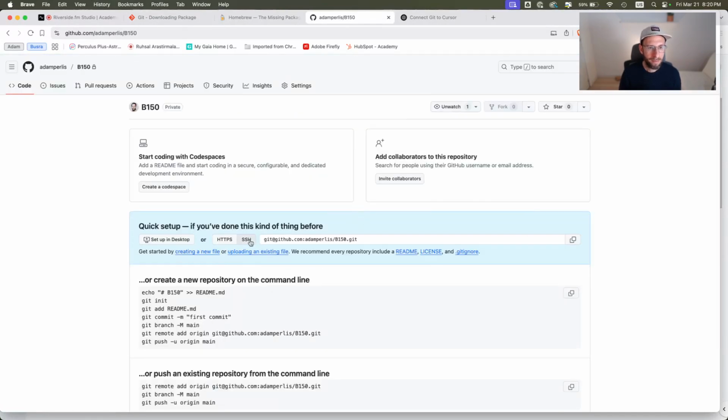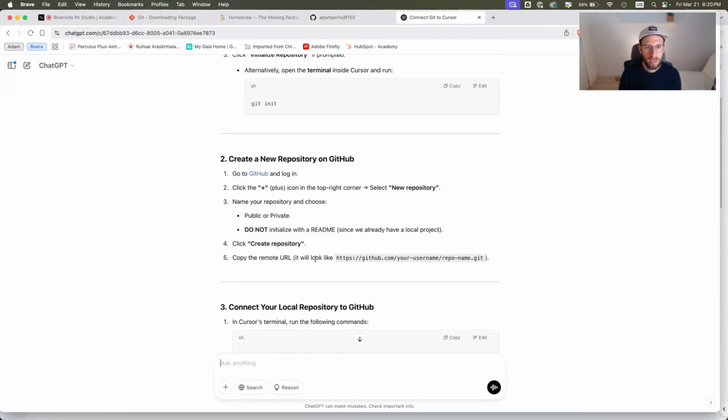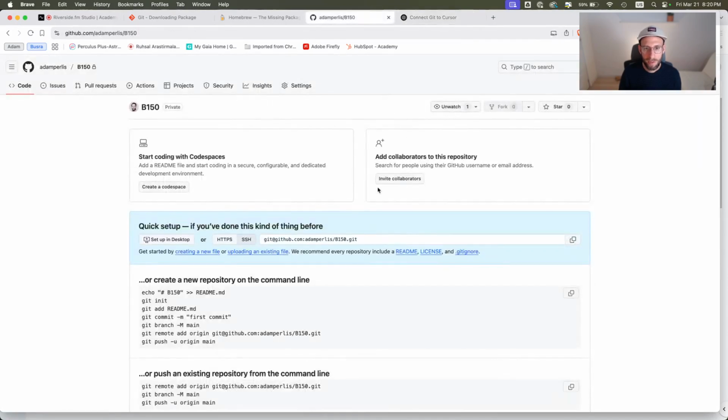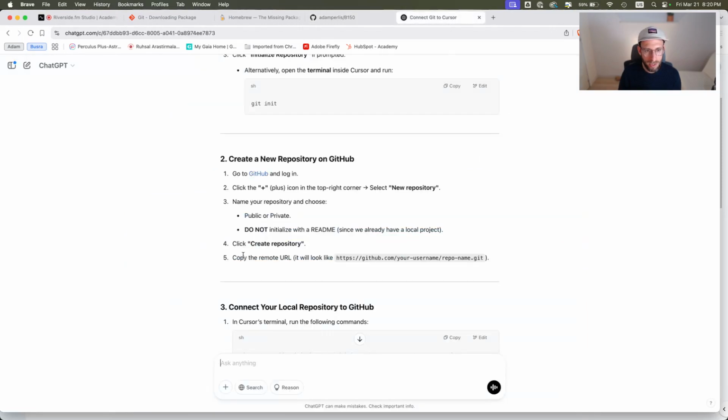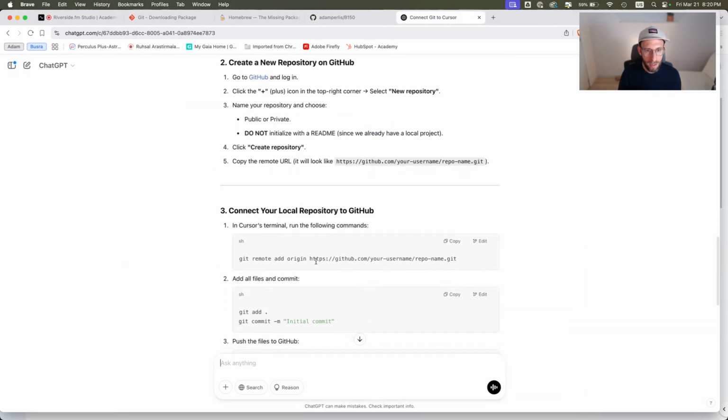Cool. And now that we have this, it did give us some instruction. It said copy the remote URL. So GitHub username and then the name of the repo. I think we should use HTTPS according to that. I'm going to copy that. And according to our instructions here, I'm going to want to put git remote add origin. And I need to paste this.